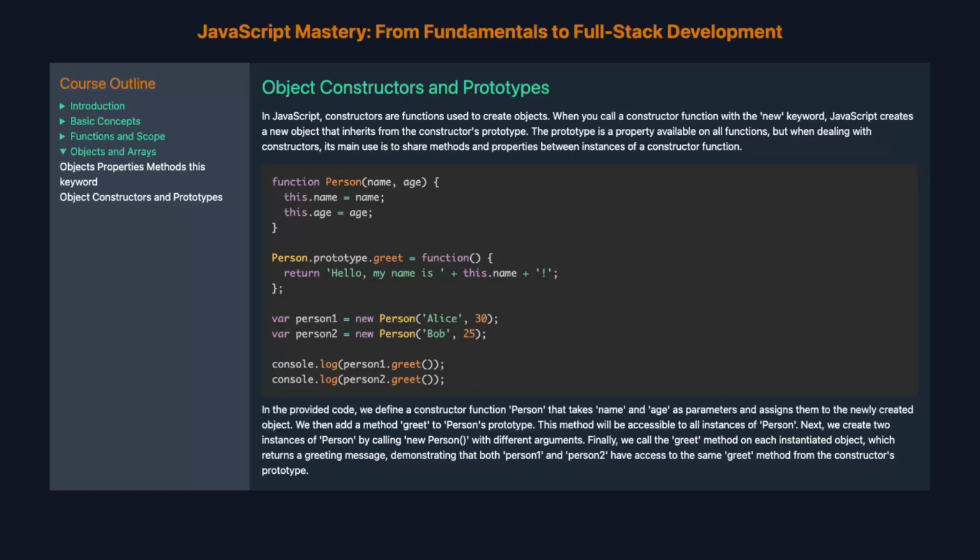In the provided code, we define a constructor function Person that takes name and age as parameters and assigns them to the newly created object. We then add a method greet to Person's prototype. This method will be accessible to all instances of Person.